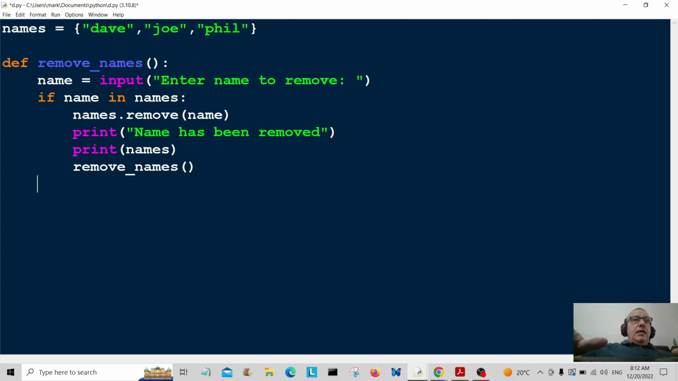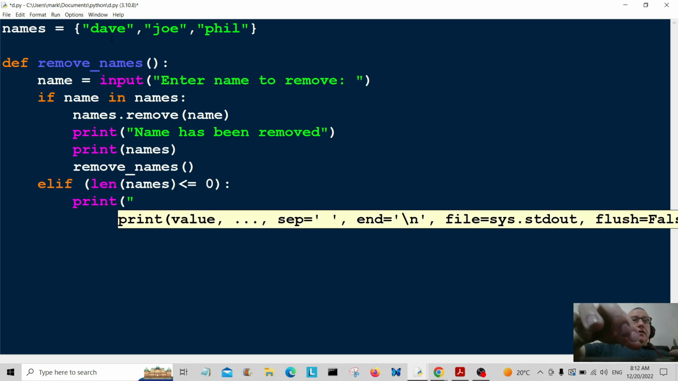Now we're going to create an elif condition here. So elif, let's say the length of names, the length of the names here is less than or equal to 0. So basically, if there's no names in there, we're going to print a message to the user telling the user set is empty.